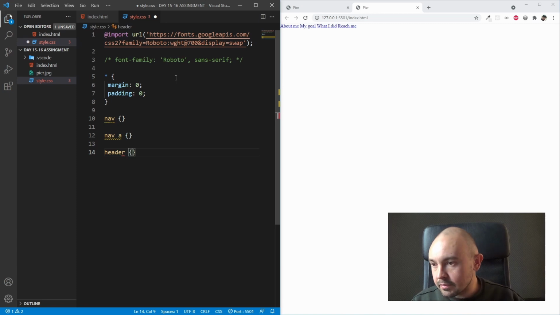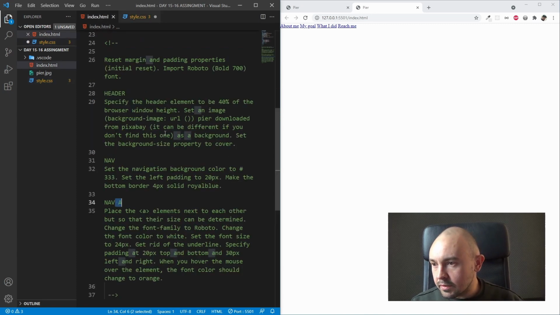like this. What we want to do now is to style our header first. Specify the header element to be 40% of the browser window height. So let's do it.